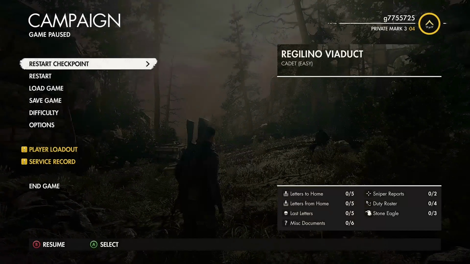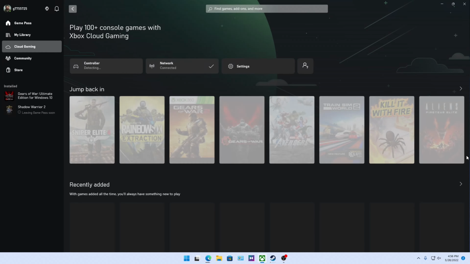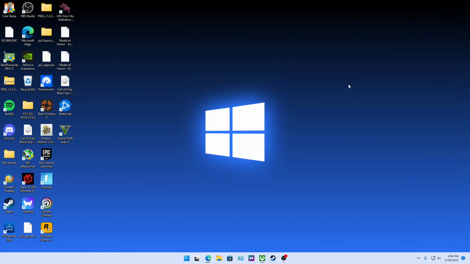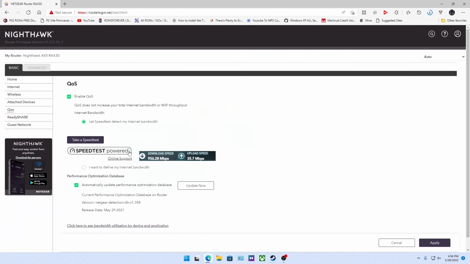So I'm going to X out this game, and we're going to show you. If you head over to your internet browser and type in router/login.net, if you have that gear. Others may be 192.168.0.1. Right now I have my router connected to a Cox modem, which does not support QoS, which kind of sucks.